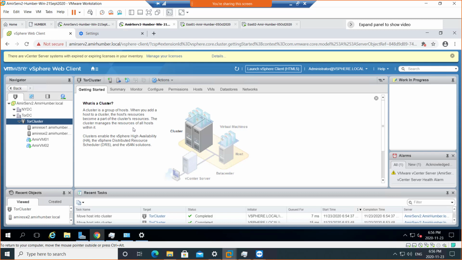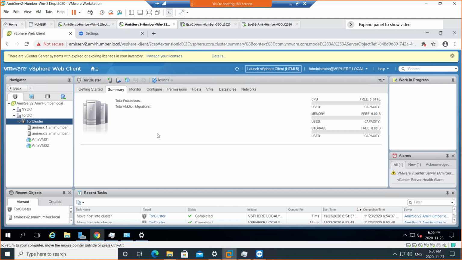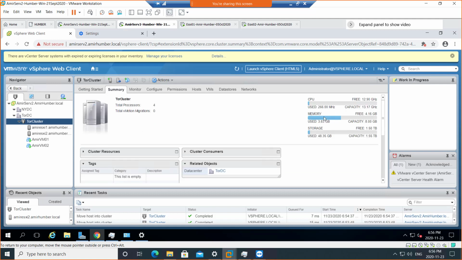The cluster manages the resources of all hosts within it. Okay, and these are all the services that we already talked about. So if you've selected the cluster and then go to the summary, obviously it's going to show you the total CPU, which is the total of the two.